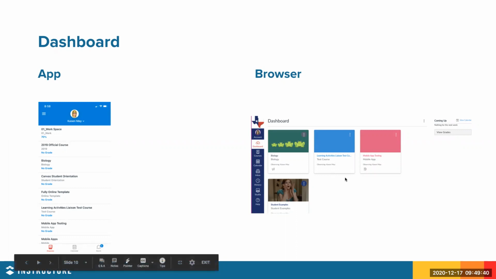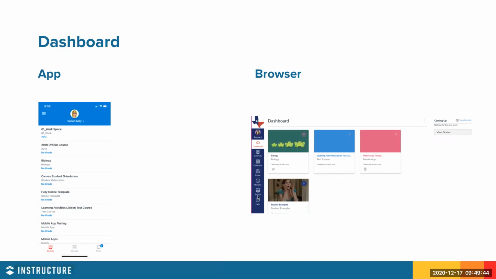Whereas if they log in on the, I'm sorry, the browser, the courses are right here, and then that navigation is here on the left. And then there's also resources on the right. There is this hamburger menu, so the parents can navigate to other places as well. But just when they log in, these are the different versions of the dashboard.